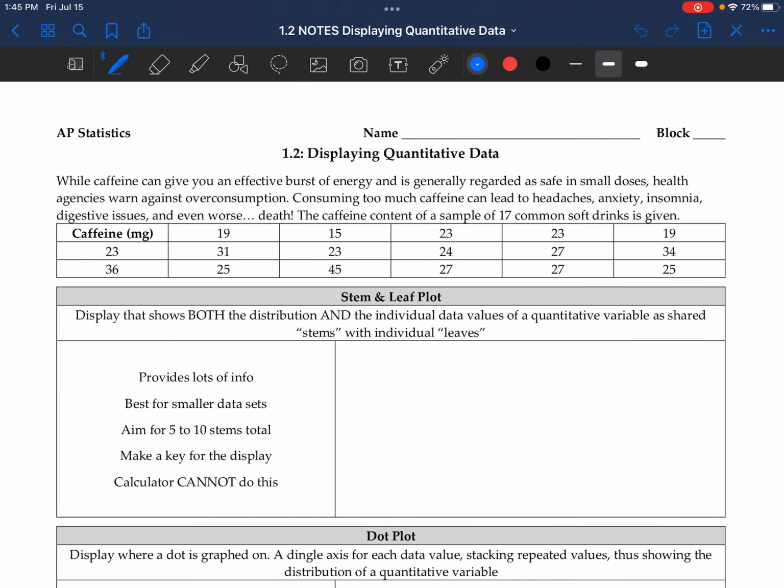So some different plots that we can do here. We don't really call these charts when it comes to quantitative data. We call them plots. And so the first one we can make is something called a stem and leaf plot. This is a display that shows both the distribution and the individual data points there. It's called stem and leaf because there are these stems to our values and then the leaves.